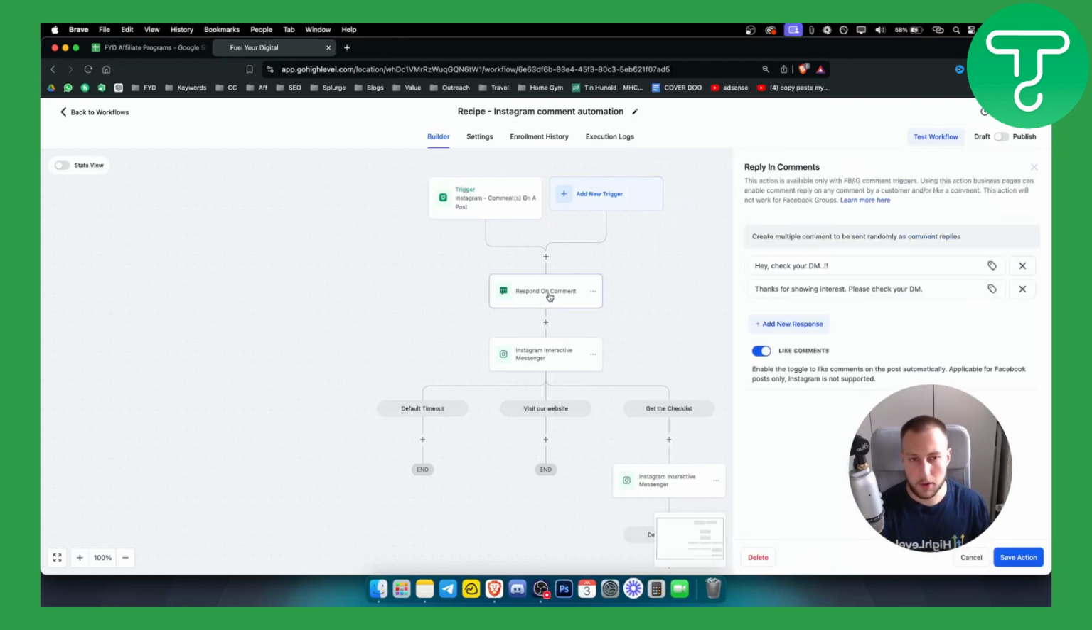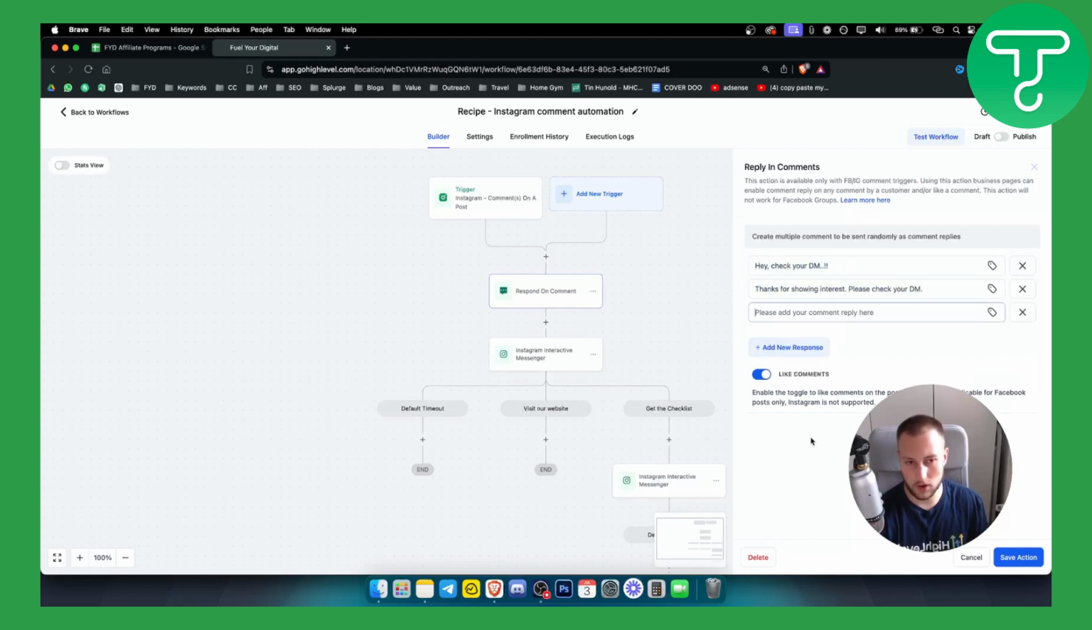Now here, as you can see, respond to a comment. So you can add as many responses as you want. If you just want, you can just enter like whenever someone comments, just send them a DM. You can do that as well. However, for this, you can just go and add a new response here. So whenever someone comments, your AI bot will respond, hey, check your DM. Thanks for sharing your interest. And it will randomize the responses. So it will not be this response all the time. It will also be this one. And then you can add new responses here if you want as well.